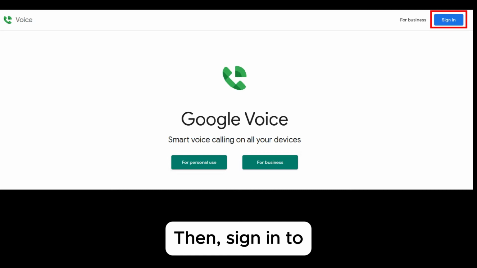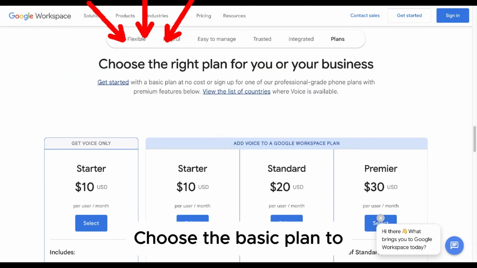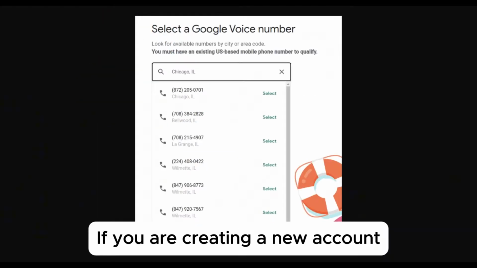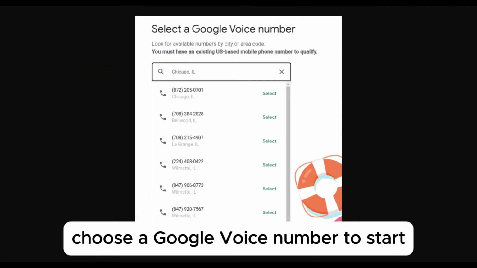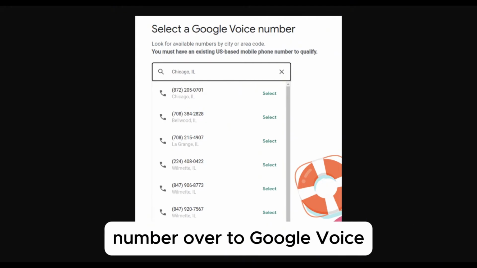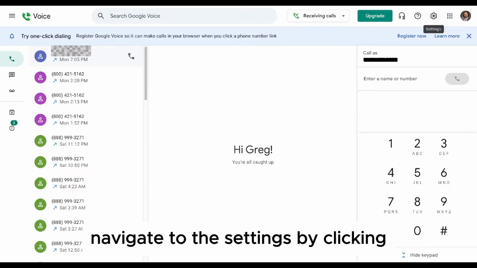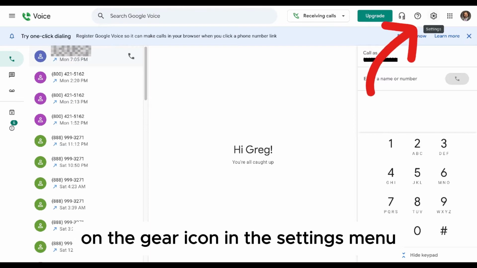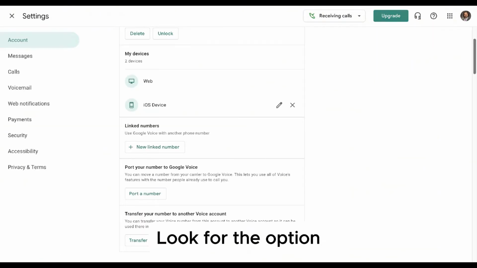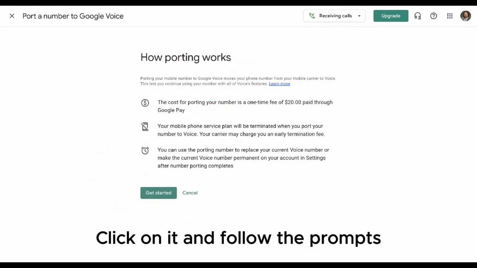Then, sign in to your Google Voice account. If you do not have one, you will need to create an account. Choose the basic plan to get a free account. If you are creating a new account, choose a Google Voice number to start. Later, it will be replaced when you port your current number over to Google Voice. After creating your account or logging in, navigate to the settings by clicking on the gear icon in the settings menu. Look for the option that allows you to port a number. Click on it and follow the prompts.